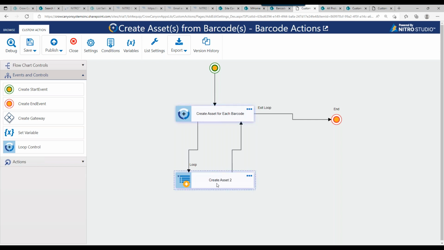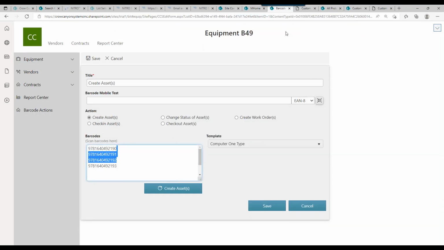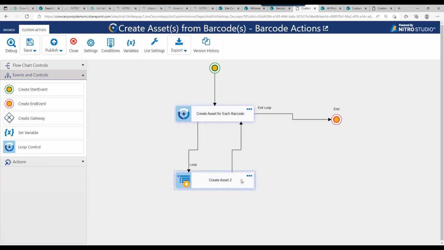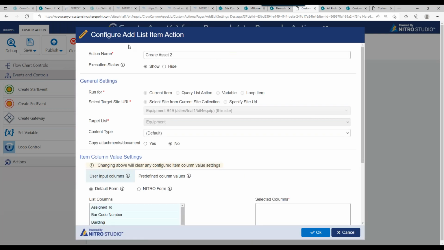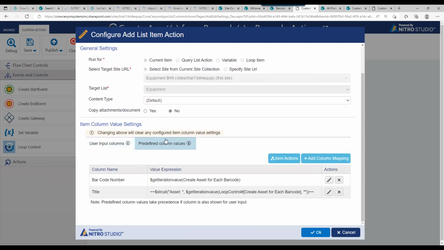And now in this case, we're going to create an asset for each one of those barcodes that we just saw on that screen over here. And we can do that by using our common add list item action. It's one we've seen before. We're going to run for the current item, and put something in. I guess it doesn't matter which one you choose here, but current item, we're going to put in the equipment list, and we're going to set our value.